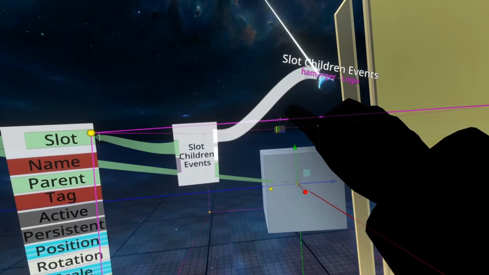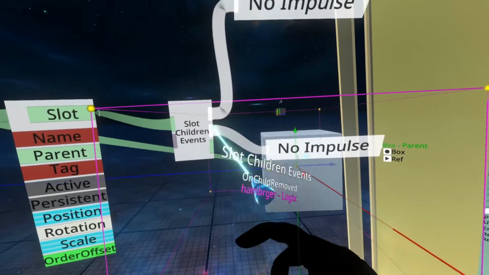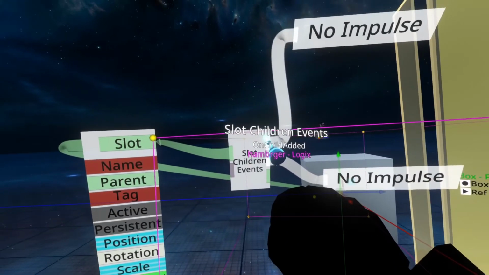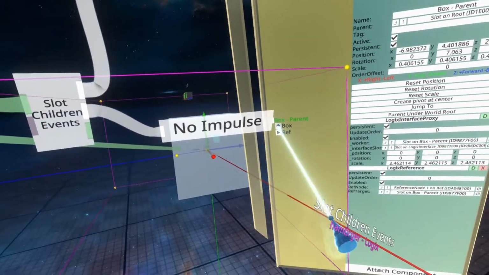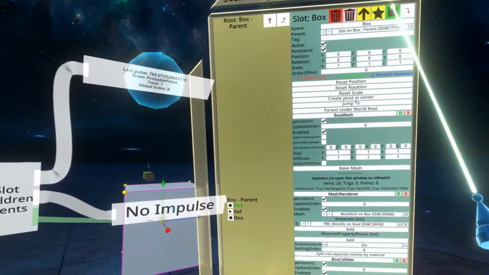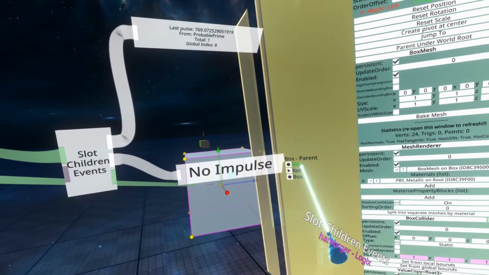So you'll see here that I can now pull out an impulse for this top one and this bottom one. The top one here is when a child is added, and the bottom one here is when a child is removed. So now when I duplicate this box, you'll see we get an event at the top because we've added another box to the hierarchy here.